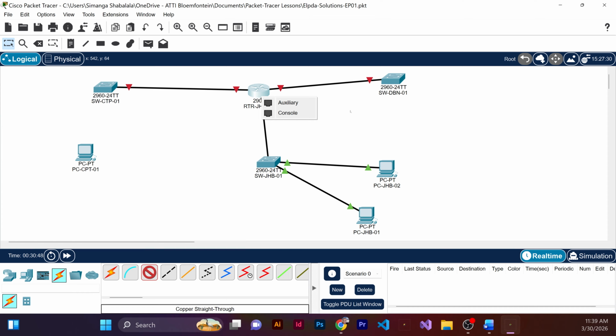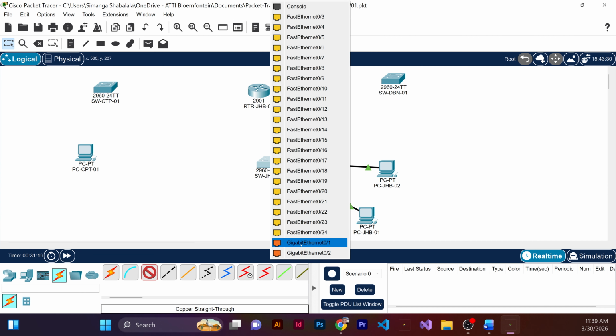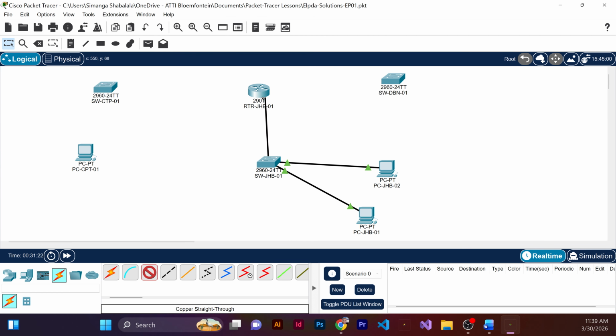This router doesn't have all the ports, so I'm going to delete the Cape Town connection. Actually, I'm going to delete both of the connections. We'll deal with those later on. Where's the delete tool? So let's delete that connection. We'll deal with that a little bit later. Now we can connect our switch GigabitEthernet0/1 to GigabitEthernet0/0.